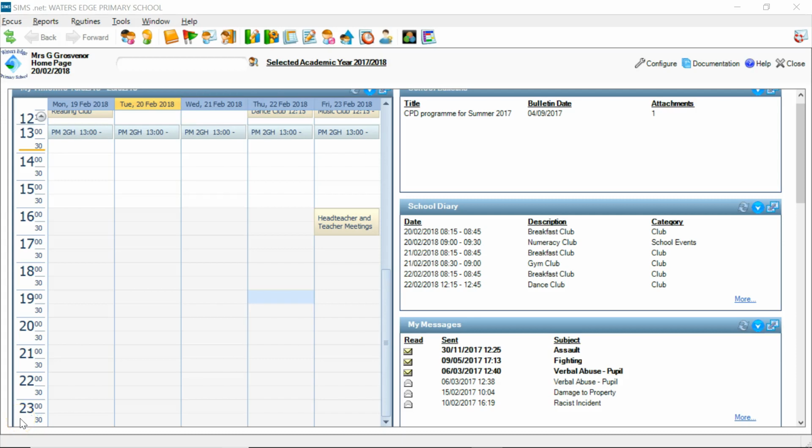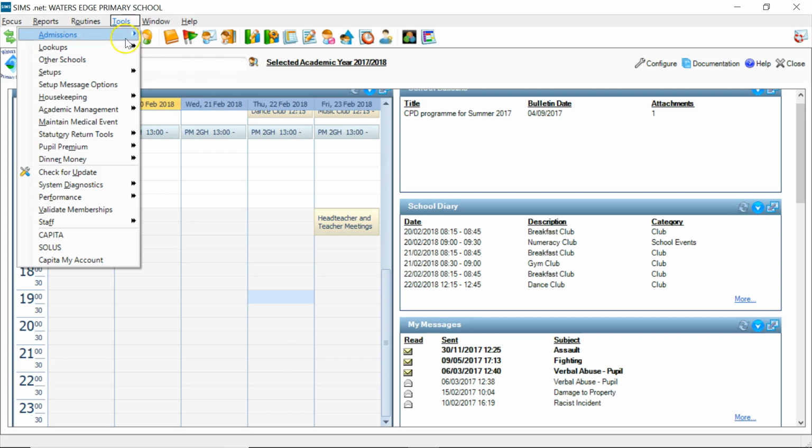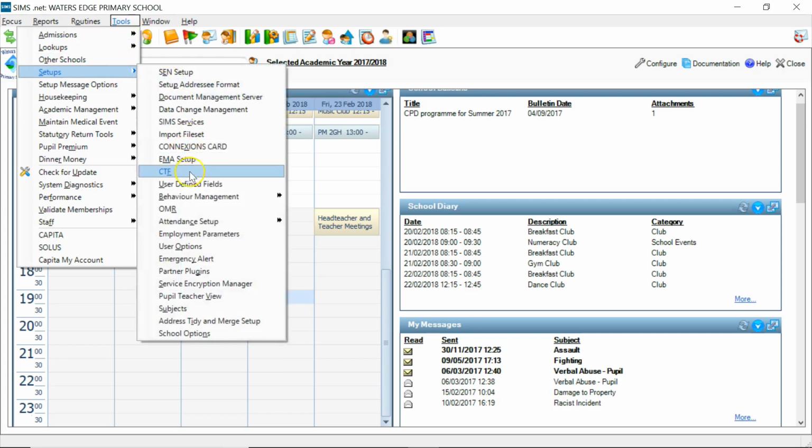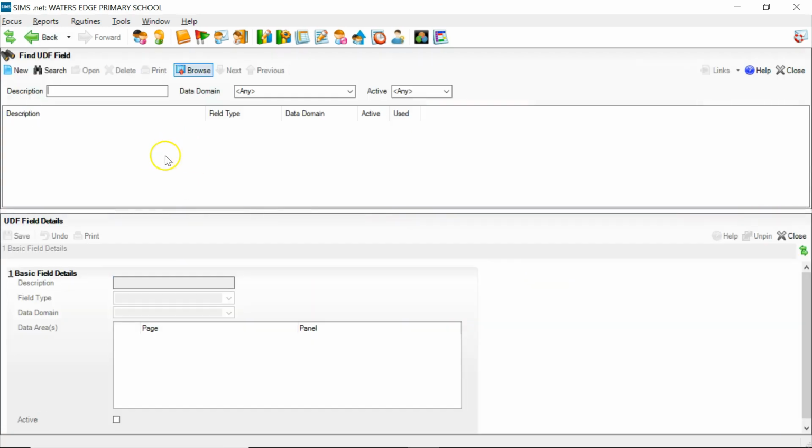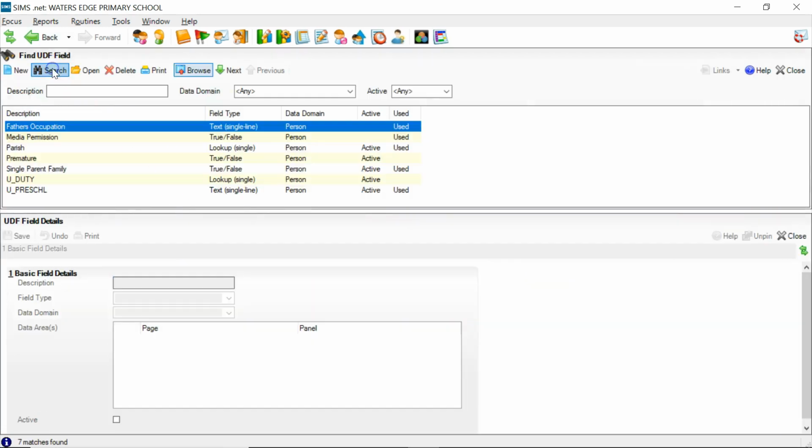It says to create a user-defined field and then include it in some reports. It's a really nice, simple, straightforward thing to do. You need to go up to Tools and then Setups and then user-defined fields there. You get this blank box at first, so click Search to see if you've set up any previous user-defined fields. And to create a new one, just click on New.